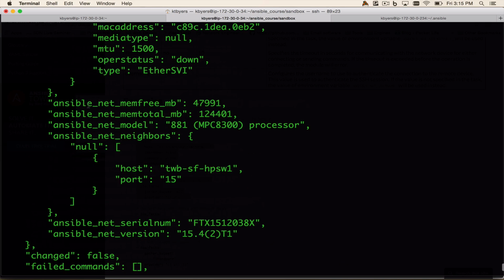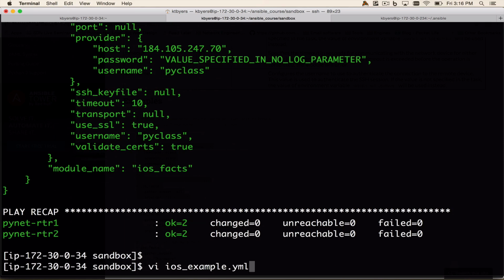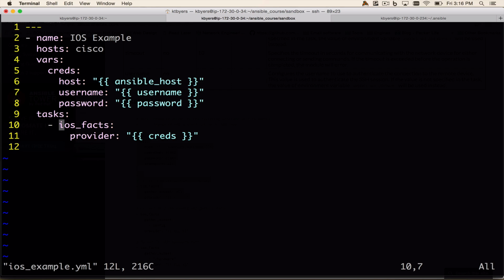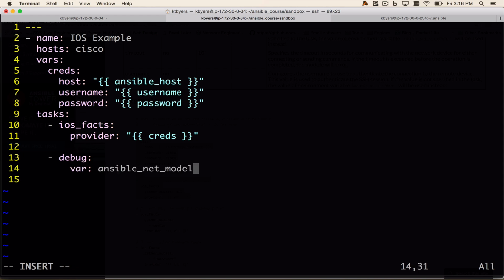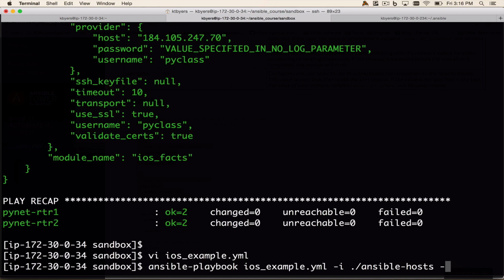Now let's grab one of these variables. Let's grab like this net model variable. So these iOS facts are automatically registered as facts, which means I can directly use these variables in my playbook. So if I call the debug, I can actually directly reference the variable. So here I'm going to use the var argument and just call Ansible net model. And let's run our new playbook now.